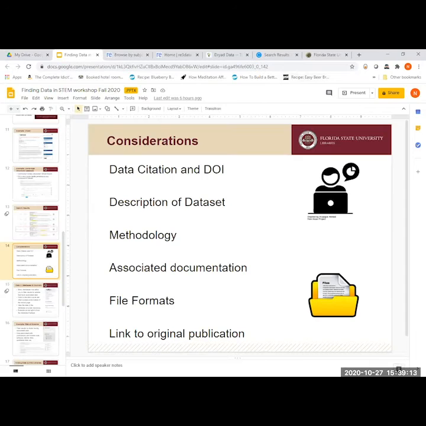So if we think about what's in a repository, what we just talked about, some considerations and things to look out for, things that you'll find with most data sets: some sort of an identifier or citation information, a description of the data set, so saying what the data set is, what project it is, what's contained in the data set. Is it qualitative or quantitative data? Their methodology, how did they analyze it? What software did they use to analyze it?